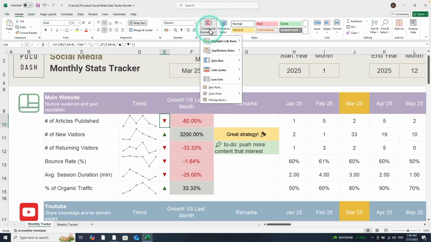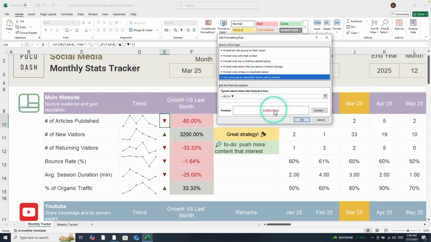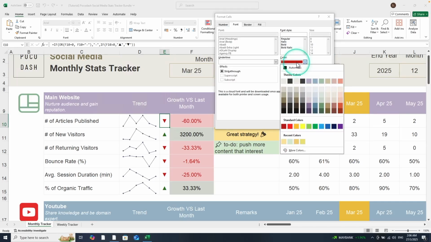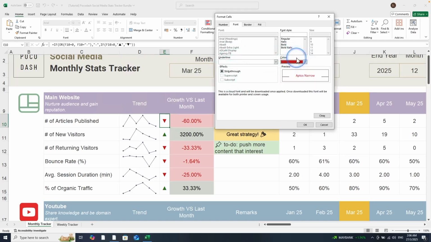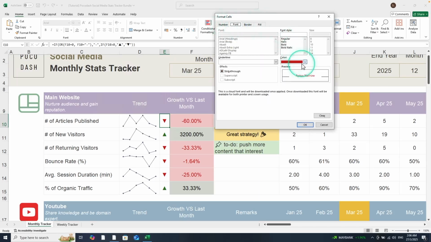Go to Conditional Formatting. Go to Manage Rules. This will show the format that we have set for this rule. Now, if you want to change the downward trend color, for example, double click on that and you come to this window. Click on Format. That's when you can select the style, the font, the color of the font, even the fill color and everything. It's all available here.